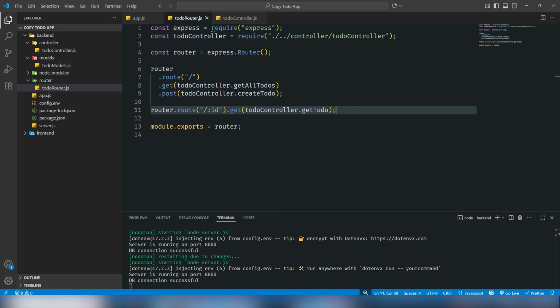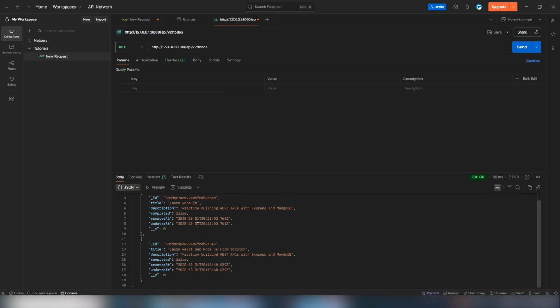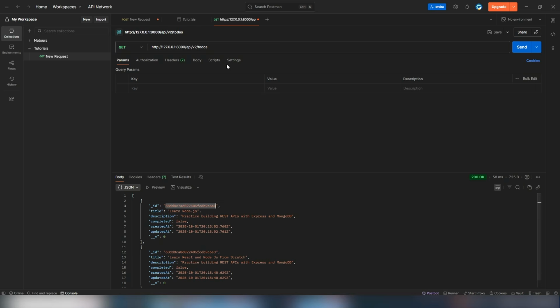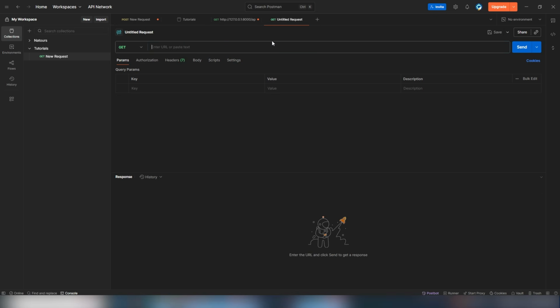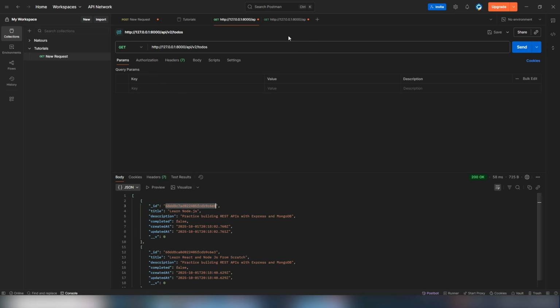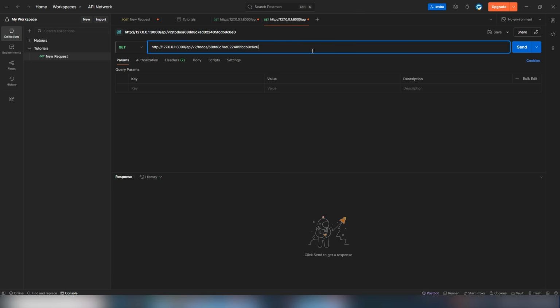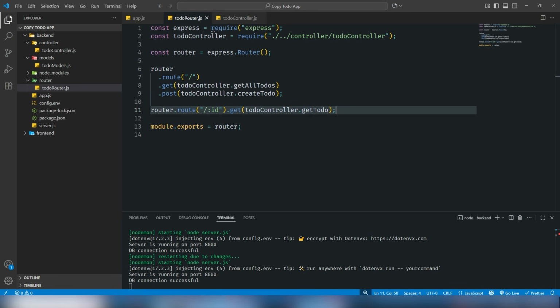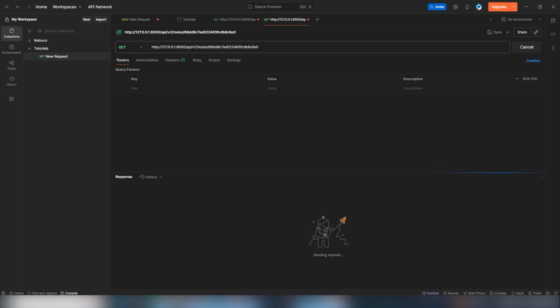So let's try to use it. I'm going to get the ID from there. First of all, I'm going to copy this one URL and paste it there. Just use / and paste the URL, send request. Okay, why am I not getting the result?